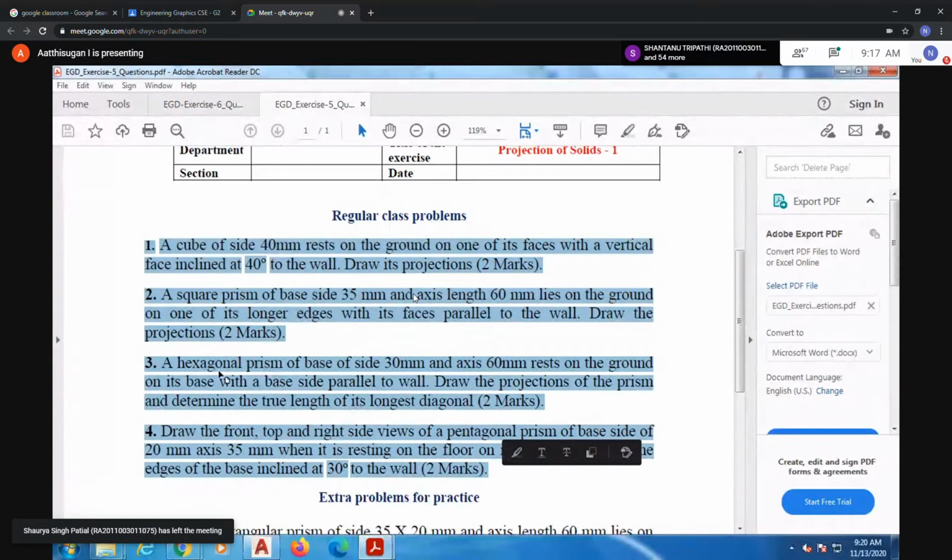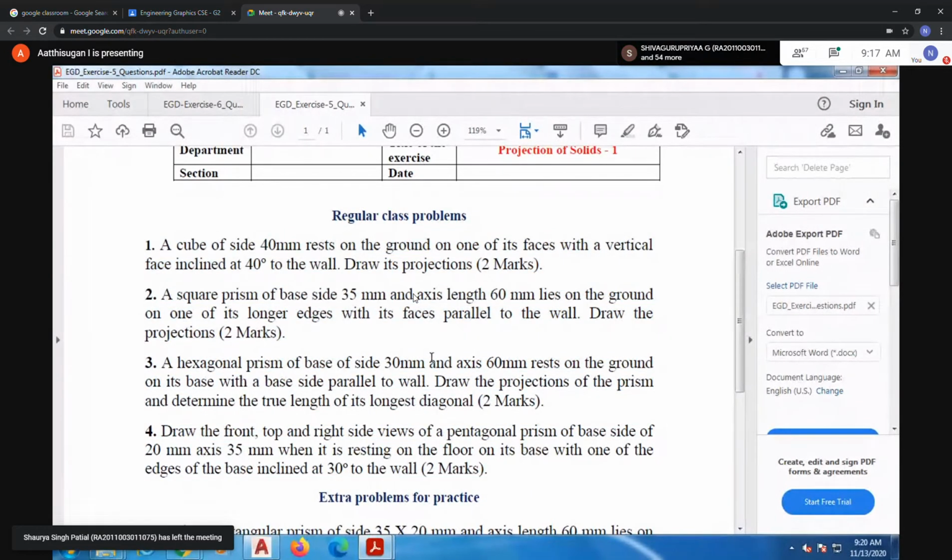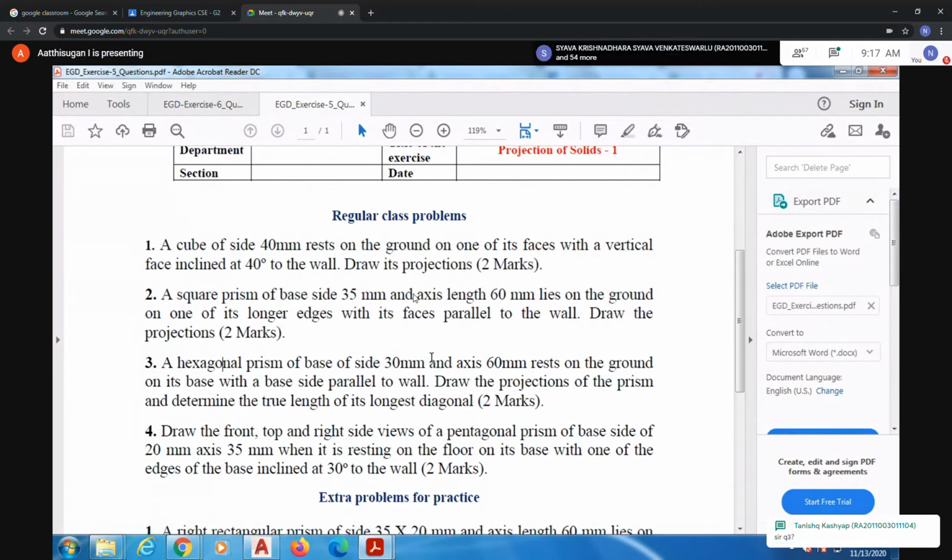If any doubts, then I will show it. Which question do you want? Anyone for labeling? Okay, third question. Anyway, the first two questions, I hope I already drew during last class itself.